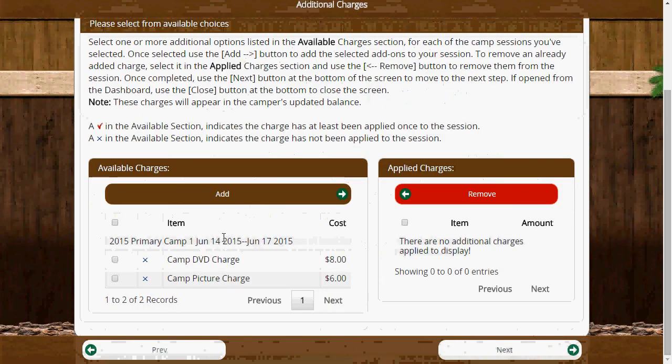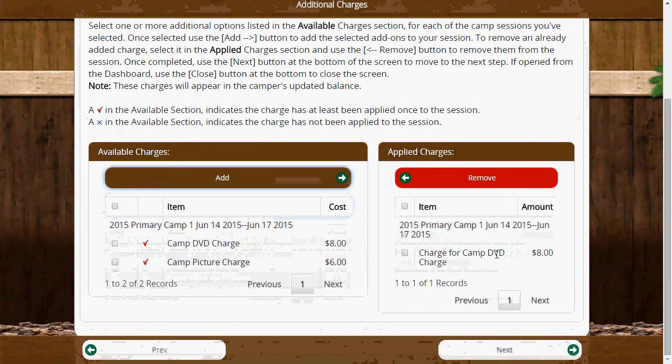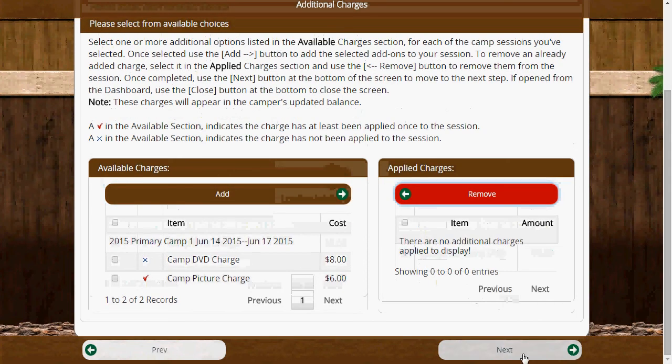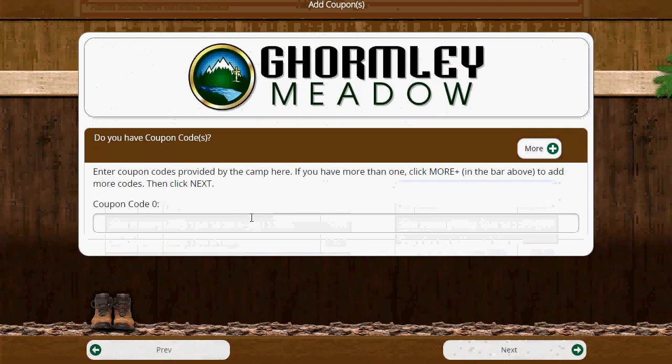Next, you have some available options here. You can add a DVD or a picture to your account, and so if you want to add both, you could just click right here, click add, and then come over here and it will actually add these things to your account. If you decide you don't want them, you can always click over here, click remove, and they won't be there. If you have any sort of discount code that we give out, you can put that here and that will be applied to your account.